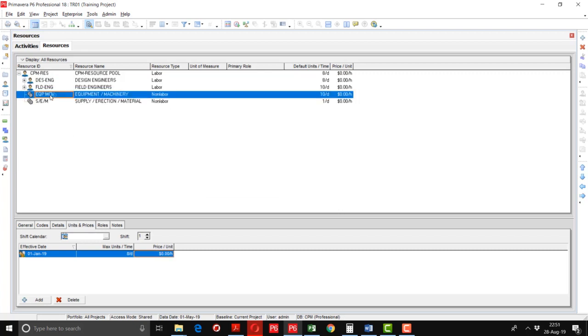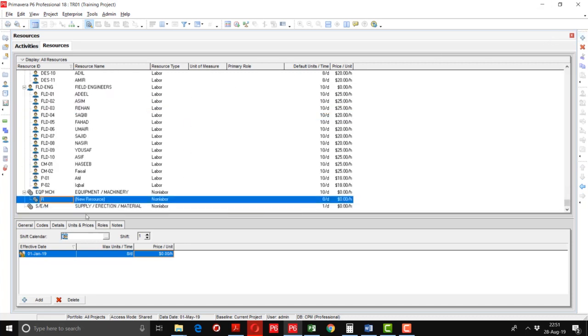Now we are going to add the equipment machinery. This is non-labor. We are going to define here two types of cranes. One is 50 ton and the second one is 15 ton, and the rate will be separate. CR-1 is the resource ID.